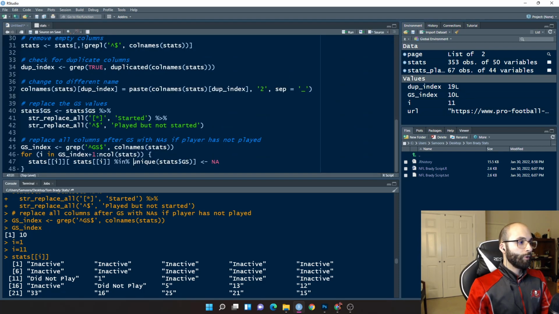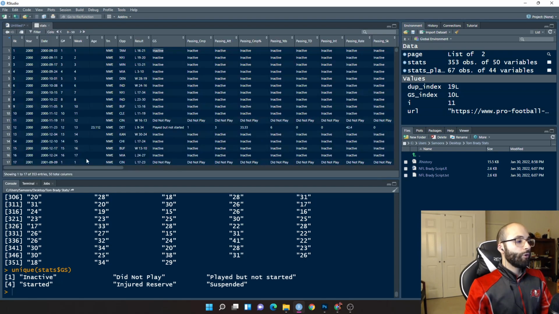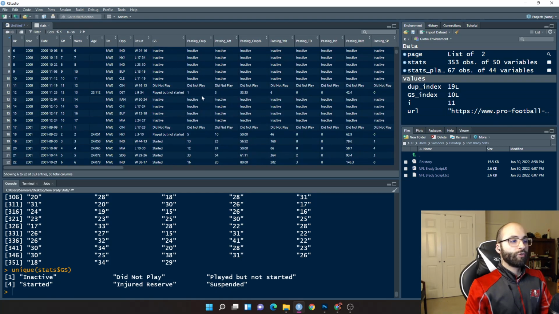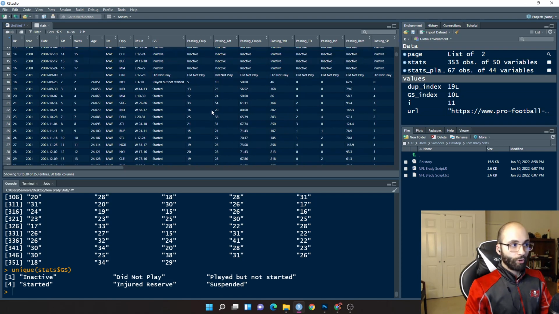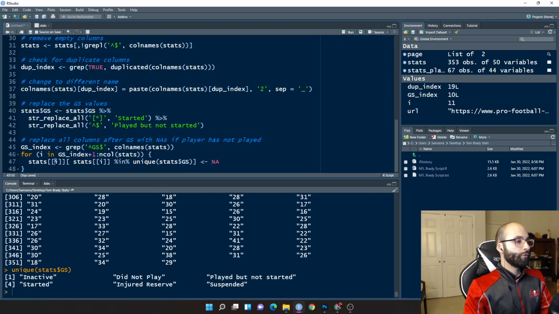So if we look at, for example, unique stats GS, it's going to return inactive, did not play, played, suspended, injured, and started. So if it includes any of these, change them to an NA. And the reason why we want to do that is because in the instances that he does play, it only includes numbers. So those are the values that we want to keep. But for the values that have the text, we want to remove them and replace them with NAs.